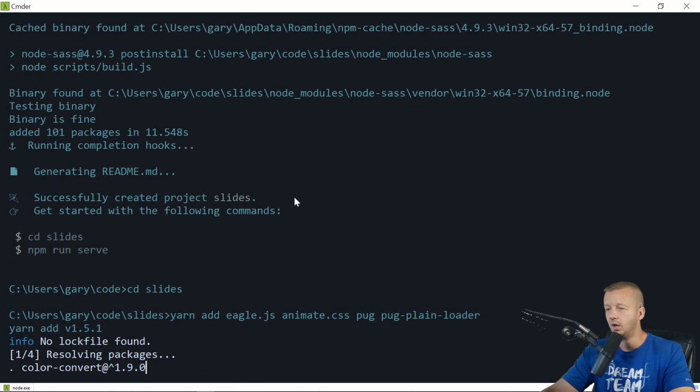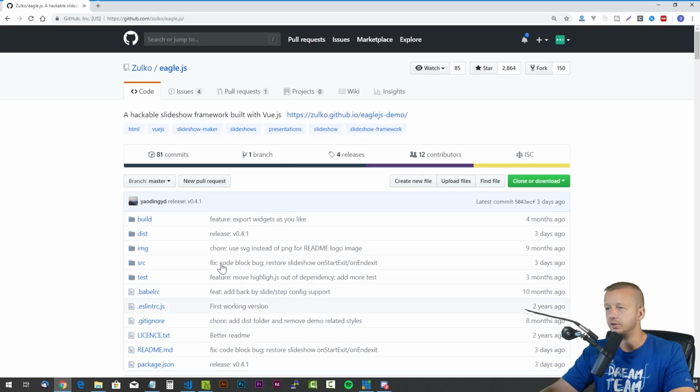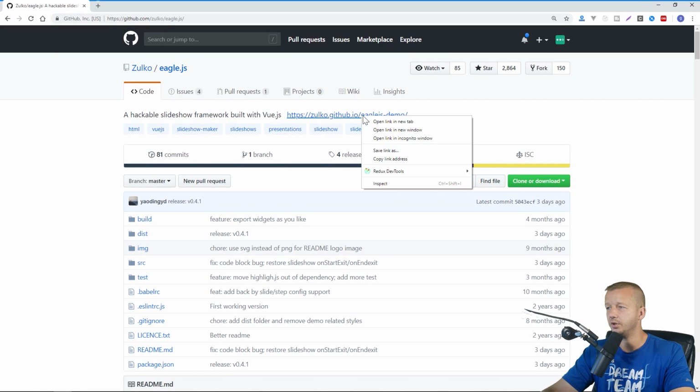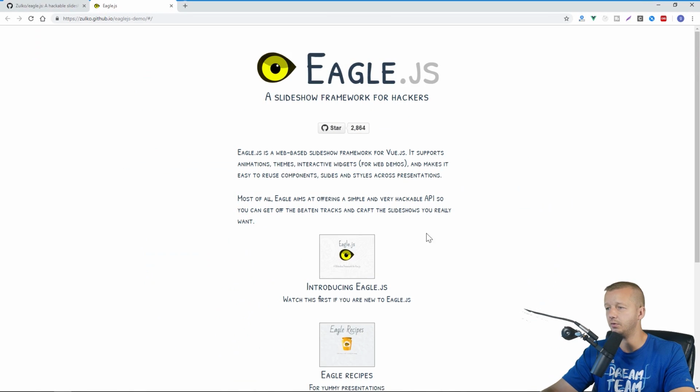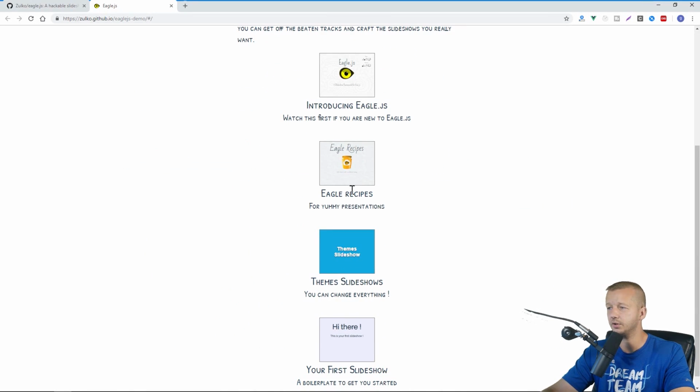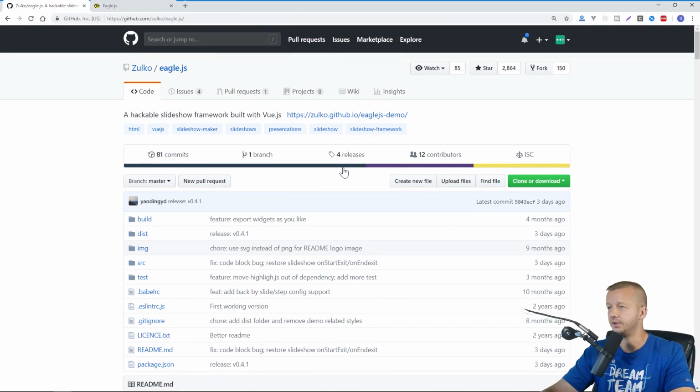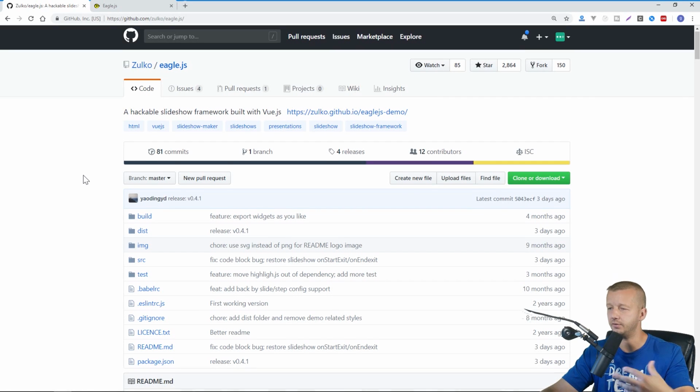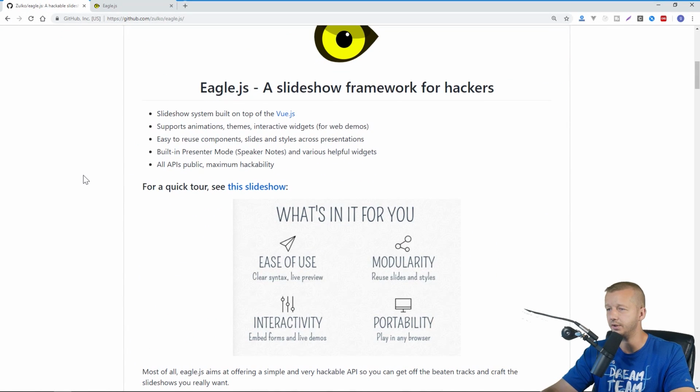All right, so as those are installing, I'll just come over here and real quickly, you can see their demo page, and it gives you four different slide examples. There's recipes here, there's introducing Eagle.js. This is real cool, the theme slideshows, and then your first slideshow. All right, so we're going to use one of these, or maybe a couple, just to show you how to get it integrated, and you know, just so you can get familiar with the approach here.